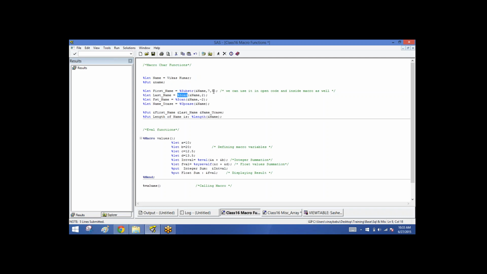Same for scan. What does substr do here, 7 comma 5? It does the last name, not the first name. Where does it select from? K is 1, 2, 3, 4, 5, 6 is my space, and it selects the last name. Same thing here also: it selects the second word. It does the same thing. Minus 2, it selects the first word. Upcase converts lowercase into uppercase. All this will be converted into uppercase.